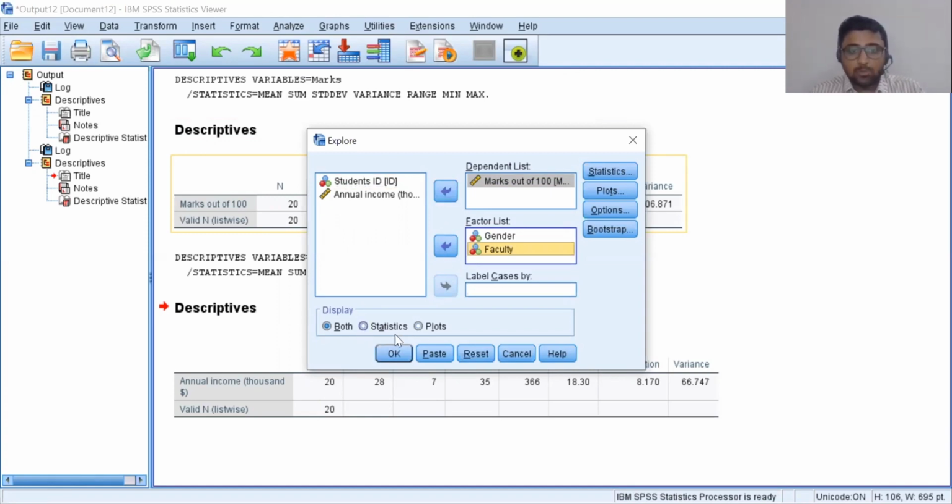But here we have the option Display. Display both, that is statistics and plots, only statistics, or only plots. This will generate the box plot. Here I'm not going into the diagram, so I select only statistics.